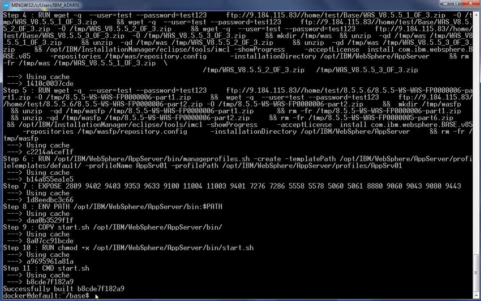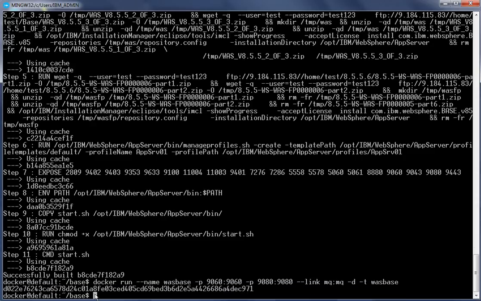Let us start a container using the image we have built. docker run --name, and we are going to give the name of the container as VASBase. Then we are going to specify the port association, 9060 to 9060, and similarly 9080 to 9080, to access the admin console and the application. And then we are going to link with the MQ container which is already running. So --link MQ:MQ, and -d to indicate the container is running in the background, and -t and the image name. So the container has been successfully started.